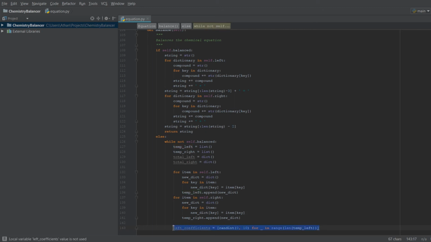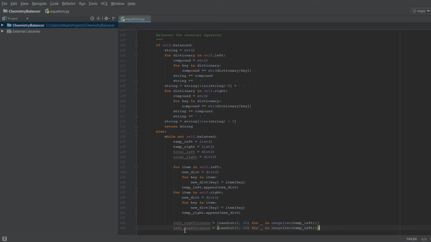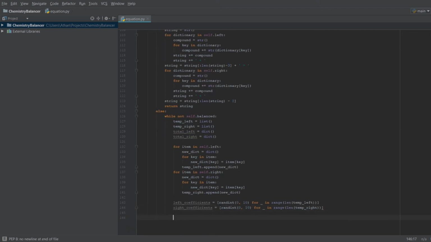We are going to copy this whole thing, go below and change this to right, because we want right coefficients now, and we're going to do in temp right, like that. So now we're generating random coefficients to see if those coefficients balance the equation. The next thing to do is going to be to say, okay, so we've just made these coefficients. Let's try doing new counts with the left coefficients. Okay, this is when it gets a little bit annoying. So, I mean, it's already probably super annoying. Just bear with me on this one.